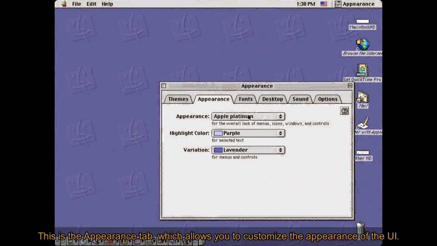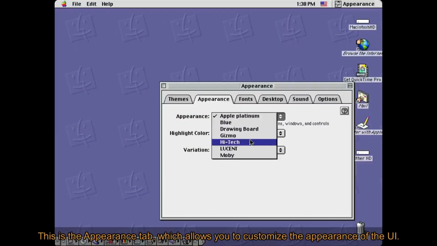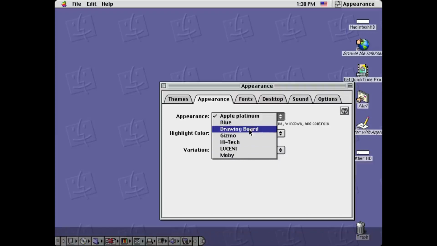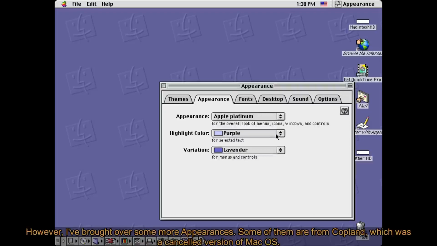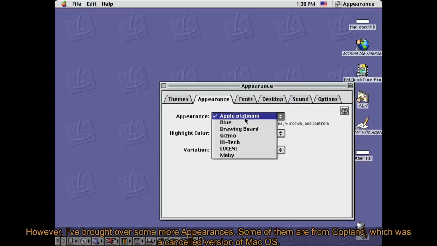This is the Appearance tab, which allows you to customize the appearance of the UI. By default, Platinum is the only one available. However, I've brought over some more appearances. Some of them are from Copeland, which was a cancelled version of macOS.